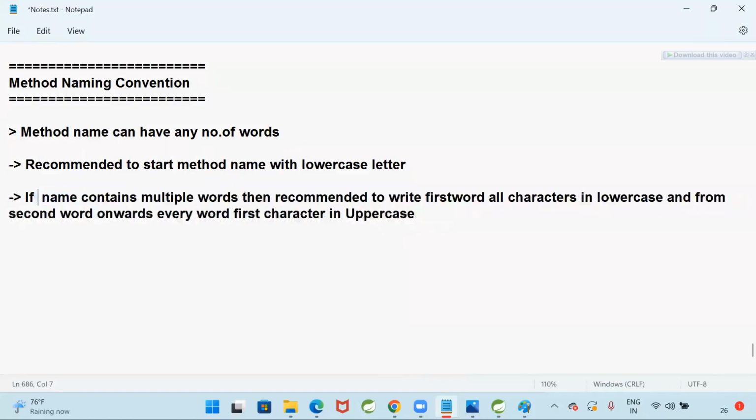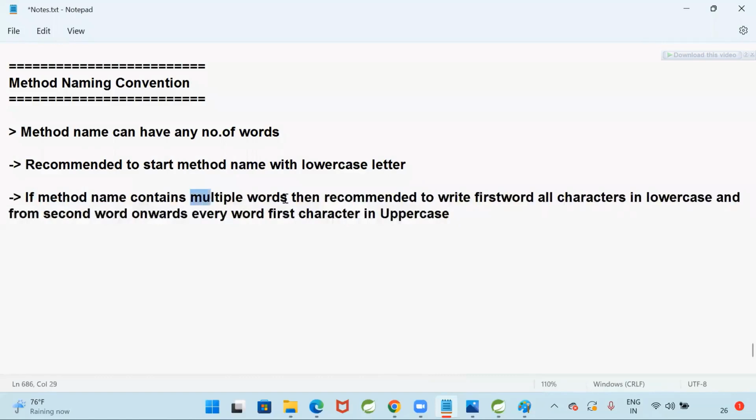If a method name contains multiple words, then write the first word with all characters in lowercase, and from the second word onwards, every word's first character in uppercase. Sir, if variable names and method names conventions are the same, then how can we differentiate whether it is a variable or a method? For the method, braces will be available. Main is a method. A method will have braces like this.